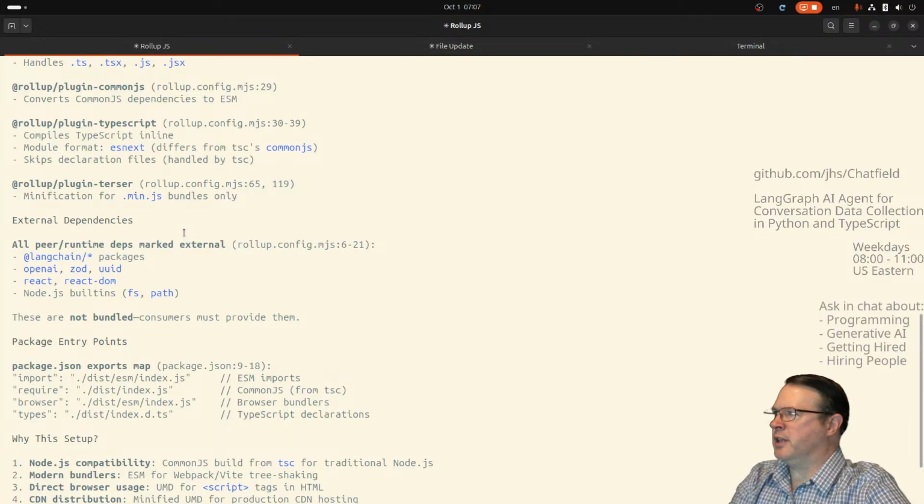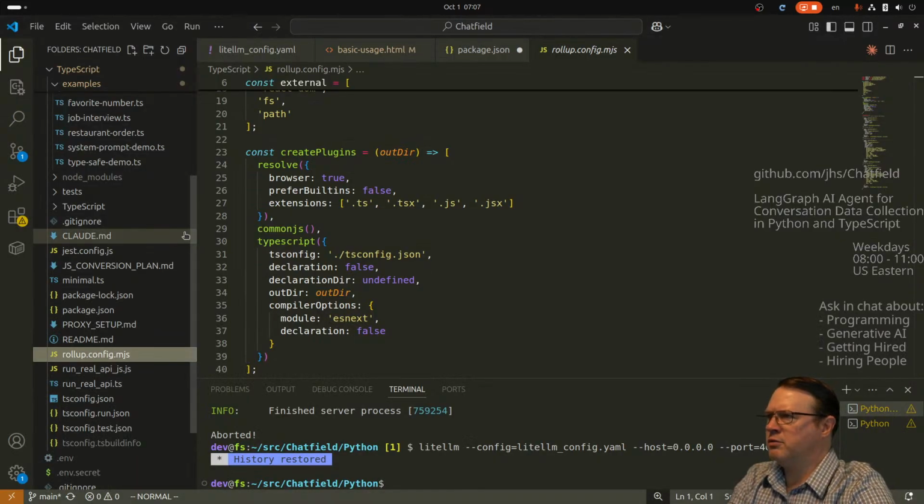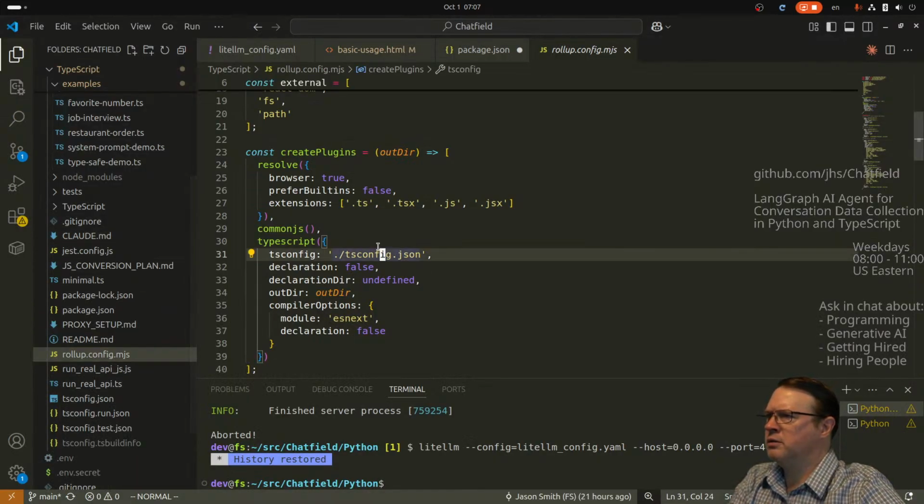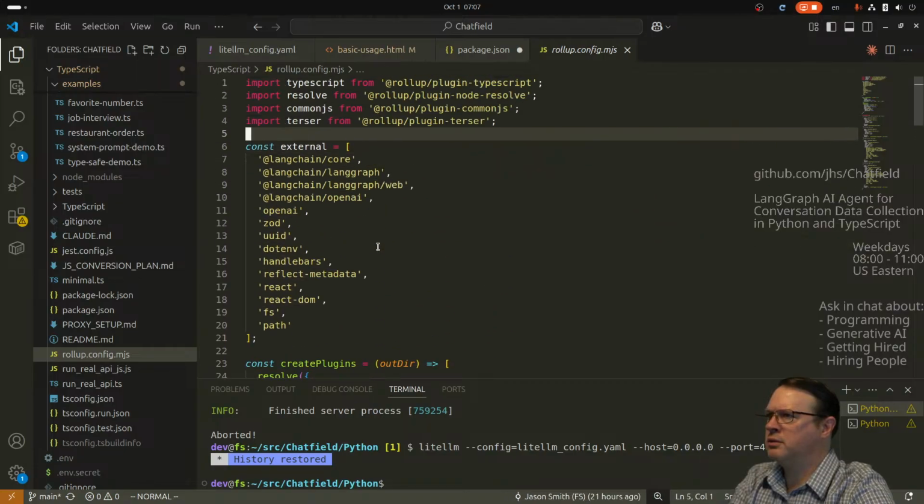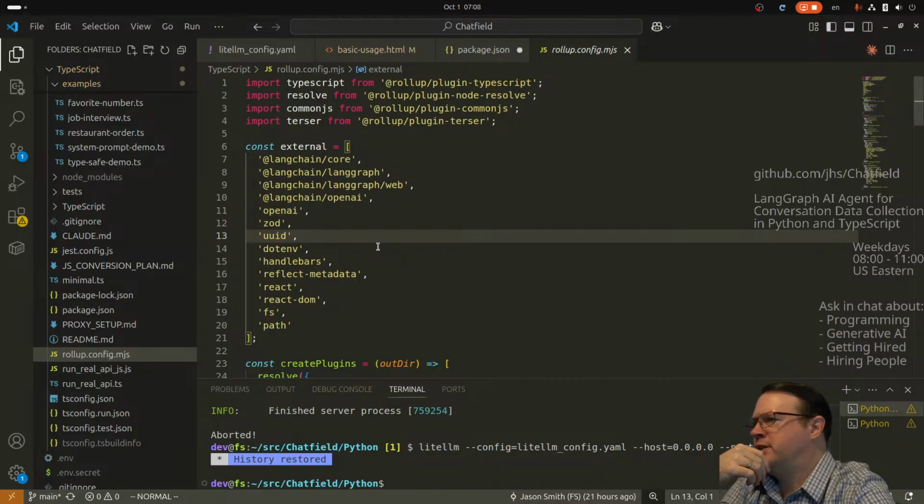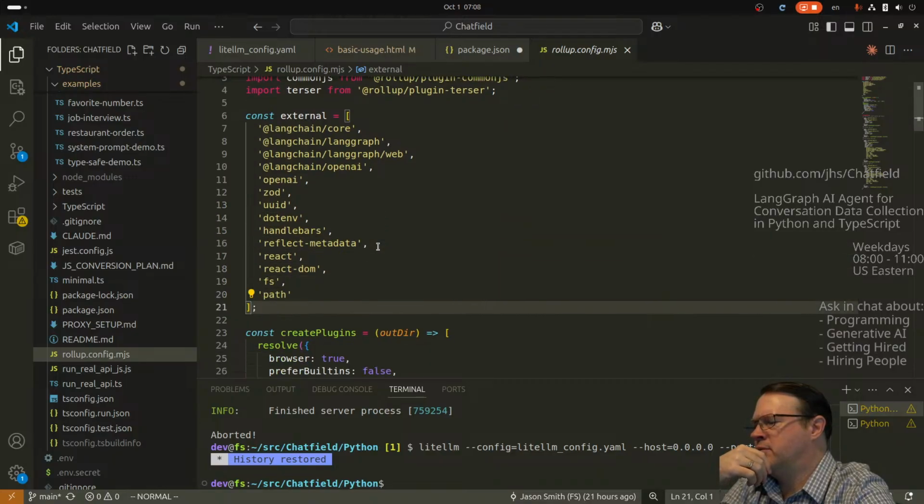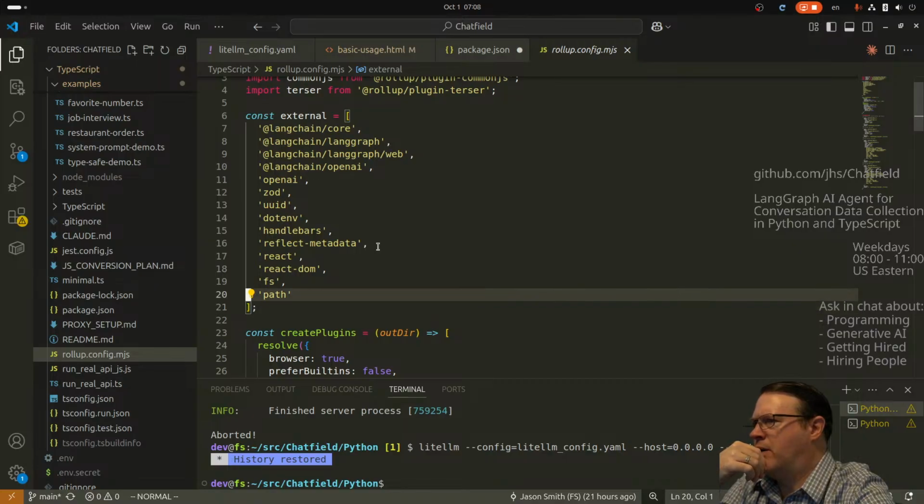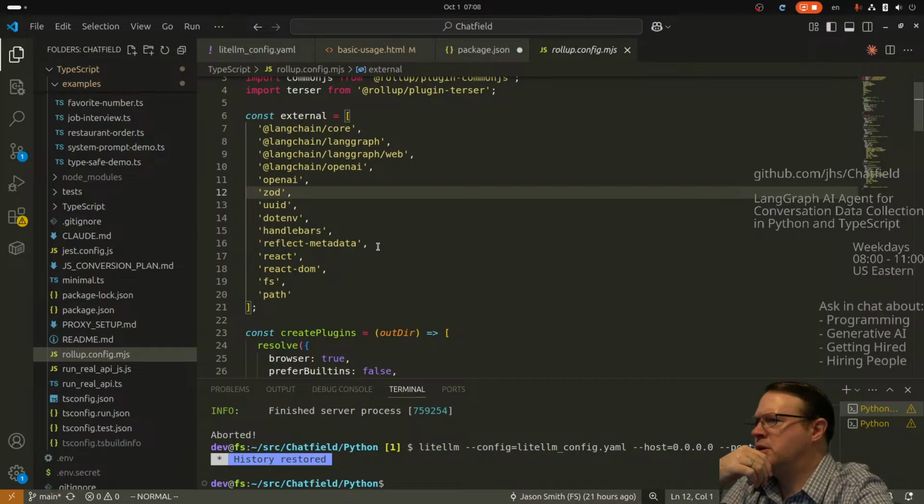So let me think. So let's look at this. 6 to 21. What is that, line 6? Right, these are all external. So I could attempt to load these in. Wow, I wonder how it found this list. These are the Node ones, obviously. That's React.